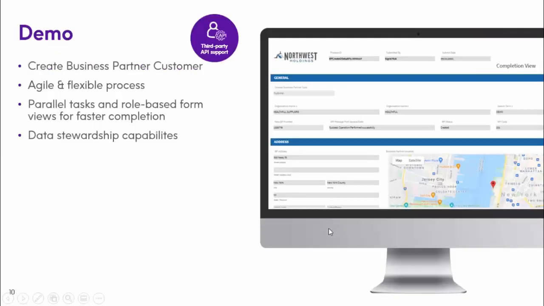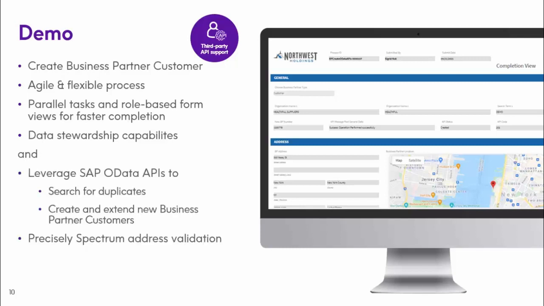We'll go through an example. This will be a business partner creation. It does all the good things that the Evolve process automation platform allows. It's agile, it's flexible, allows you to do parallel tasks, role-based views, the data stewardship capabilities, all of those good things. And it allows you to leverage SAP OData APIs. In this particular solution, I've used quite a number of them. I've also leveraged Precisely Spectrum's address validation.